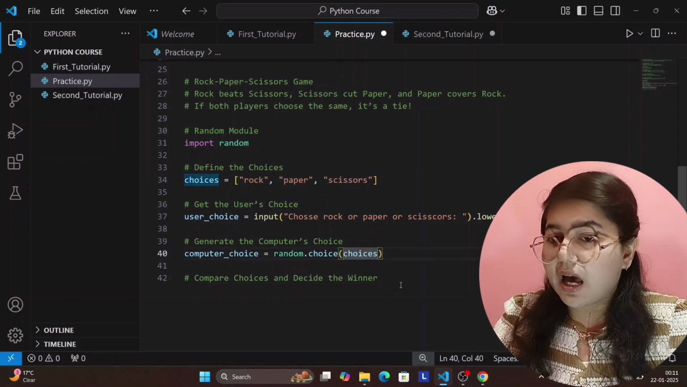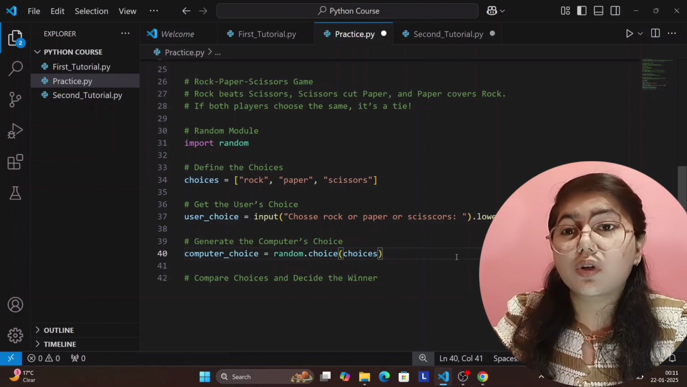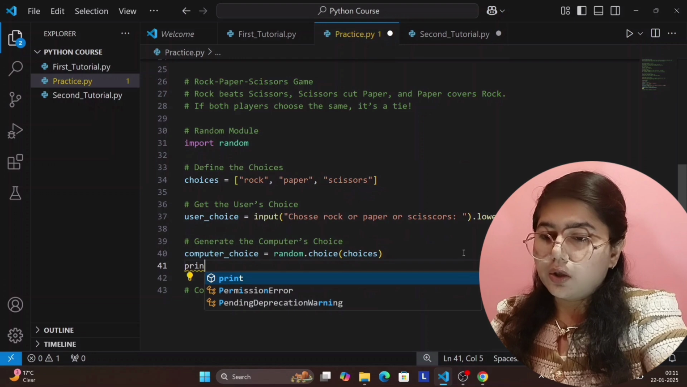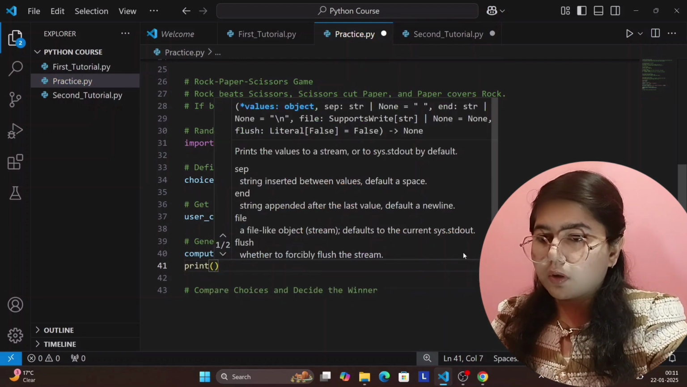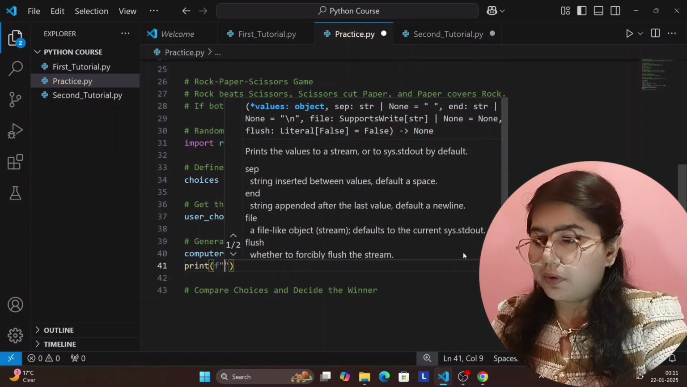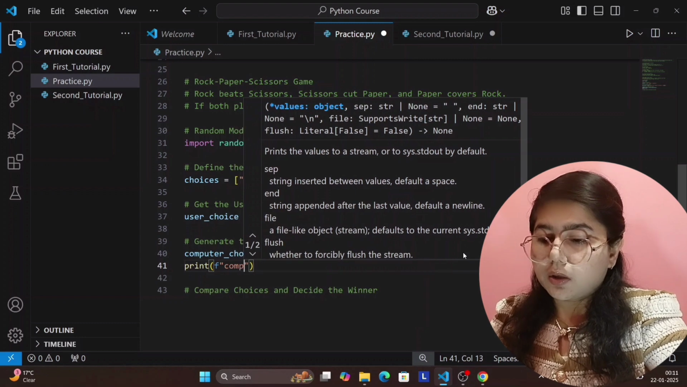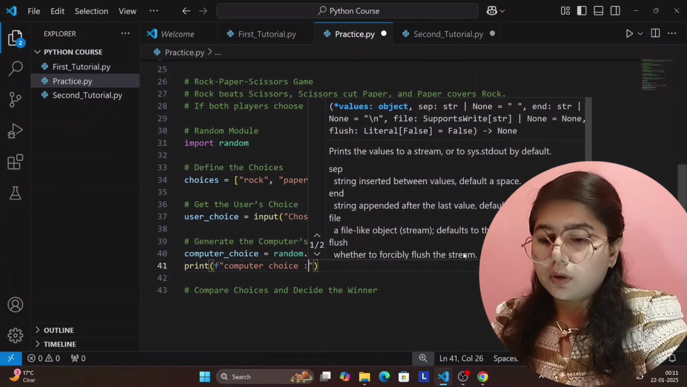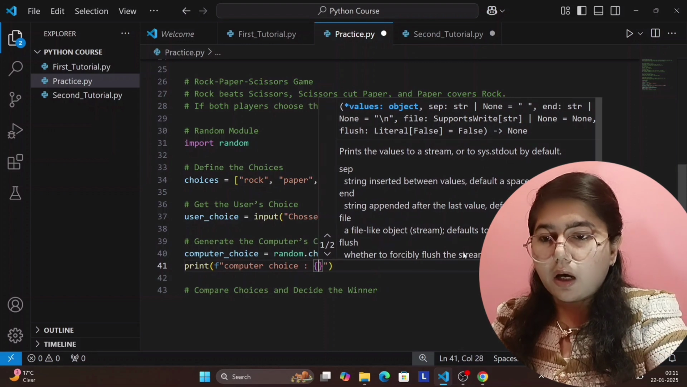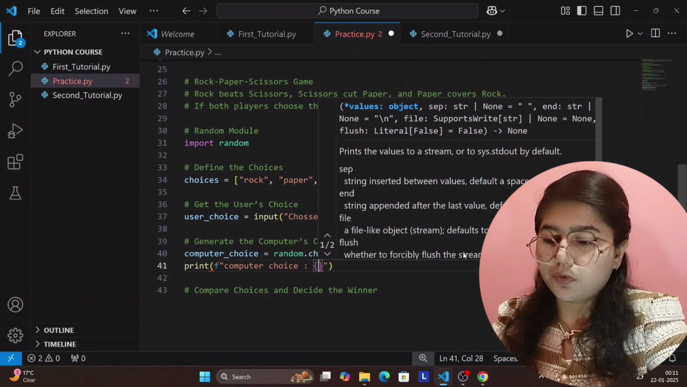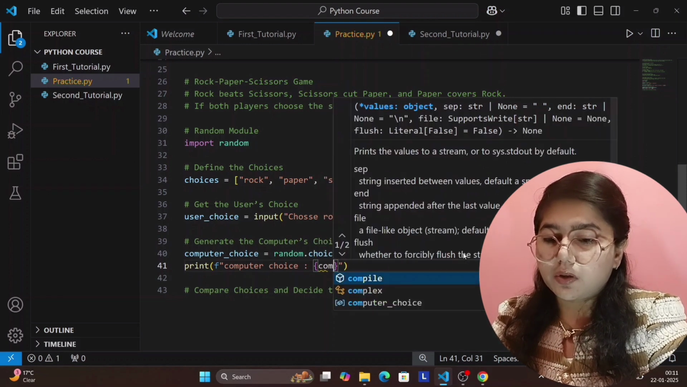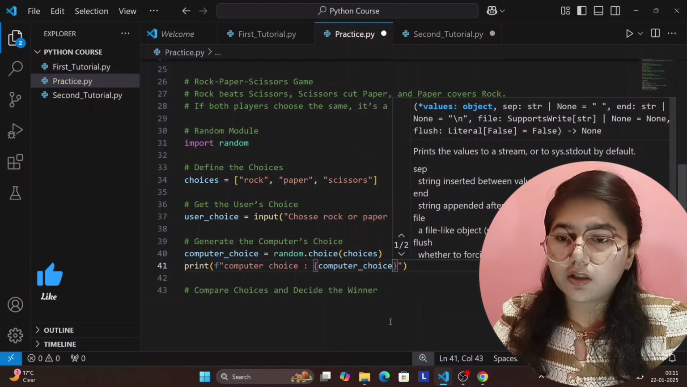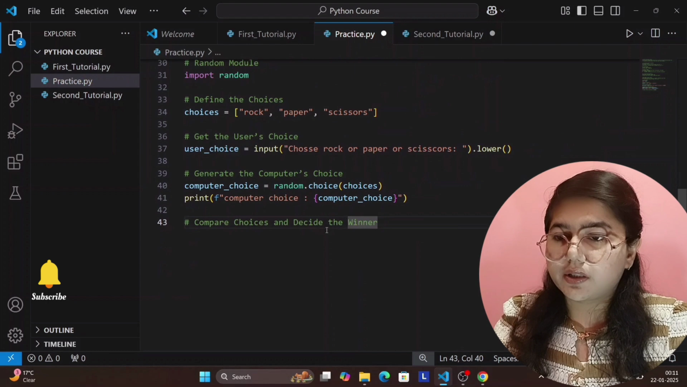So the next step is we have to finally print what the computer has chosen. So for that I am printing. Print, and now I'm giving the computer choice. So for that I'm giving the variable where the computer choice is stored. See here, now we have written this part.